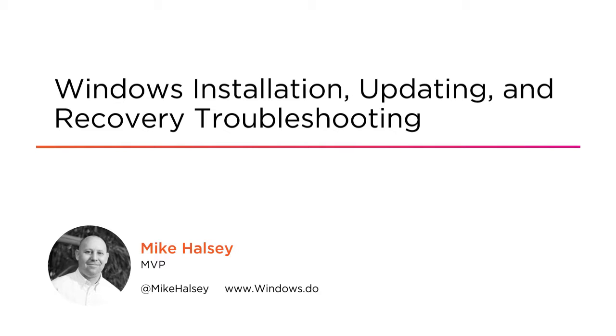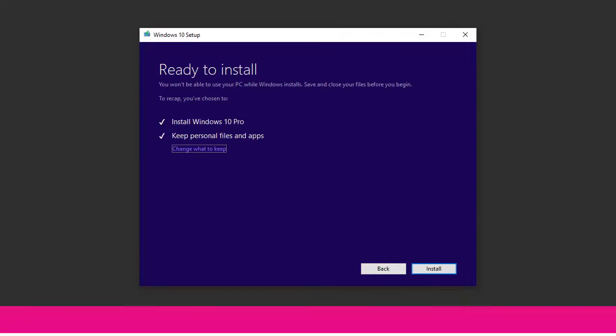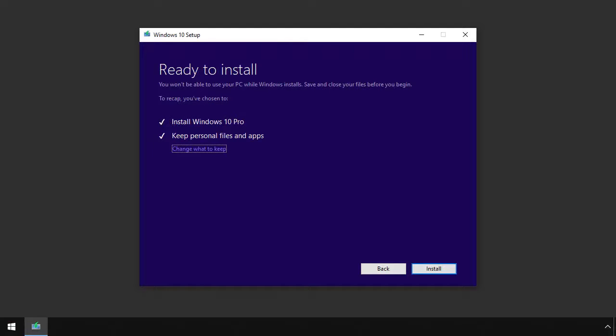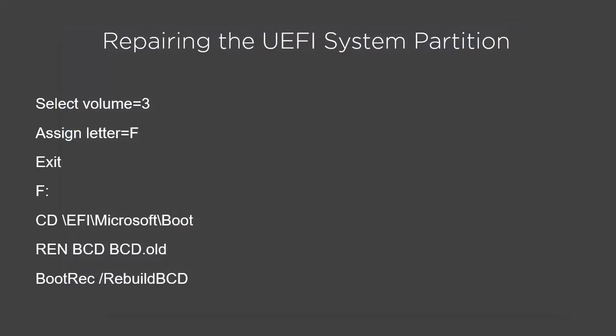And I'm excited to bring you this short course on how to troubleshoot installation, updating and recovery in Microsoft Windows. A PC is not a PC without a working operating system on board, and productivity doesn't exist unless this happens smoothly, efficiently and with a result that's stable, resilient and reliable.